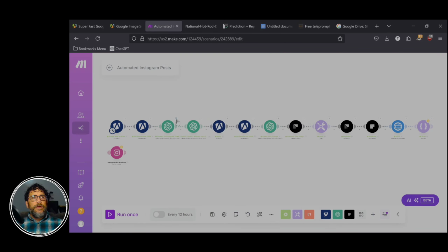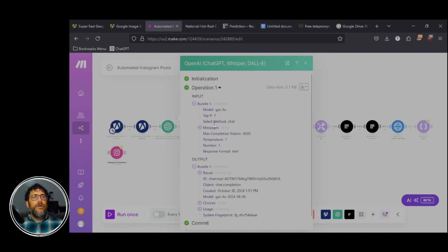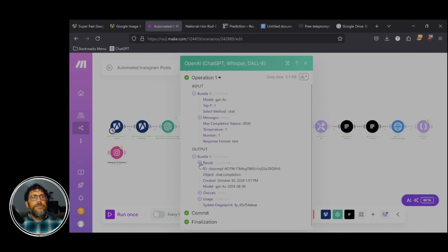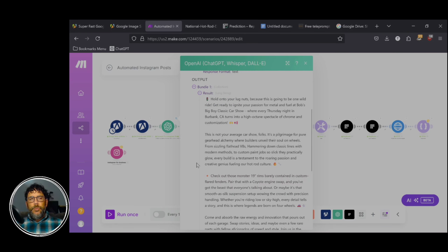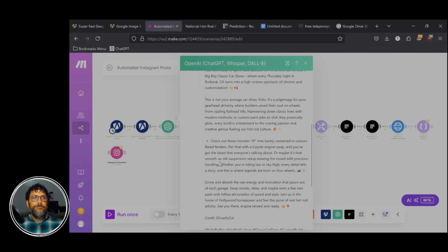Let's just take a look at the results and see what it came up with. We're going to open the results here, and what we see from the results is a really nice Instagram post. A couple emojis there, if you will. Really good information. Hold on to your lug nuts, because this is going to be one wild ride. Get ready to ignite your passion for metal and fuel at Bob's Big Boy Classic Car Show, where every Thursday night in Burbank, California turns into a high-octane spectacle of chrome and customization. Just perfect. Really nice article.